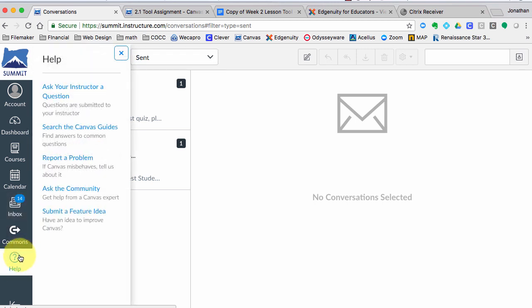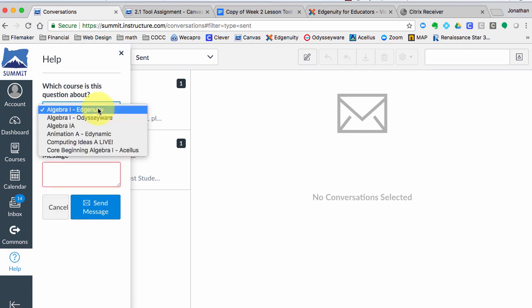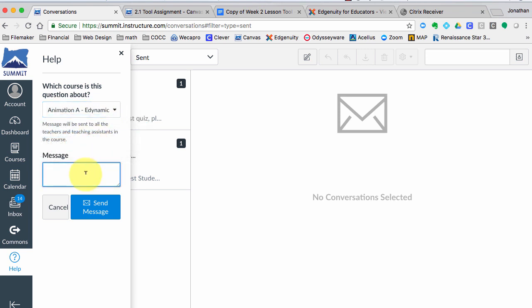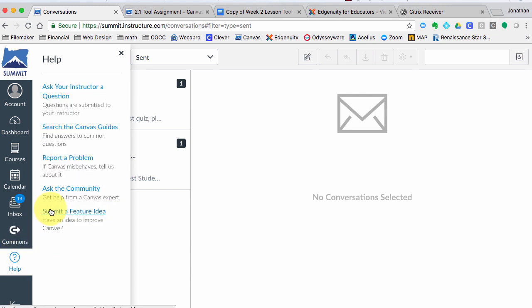All right, lastly, you don't have the Commons option, but you have the Help option. This is a really quick way, if you have questions, you can ask your instructor a question. So I'll click on this. I can toggle between any of my classes, and it'll automatically send a message right to my teacher for that class with whatever I want to do. So if you really want to send a quick message, sometimes this is helpful, more helpful than going through the inbox and setting one up there.